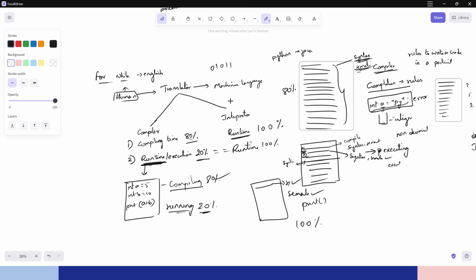So we need a translator which converts this human readable language to the machine language, and in this translator we have two types. Any doubts in this part? Respond, guys. No, sir. I can see only Ashika and Pratika answering. What about the remaining people?